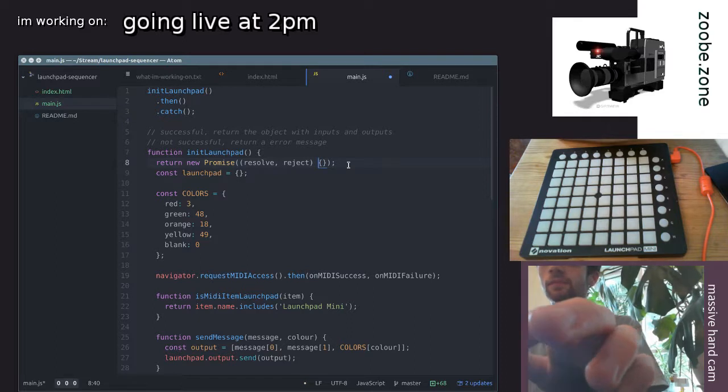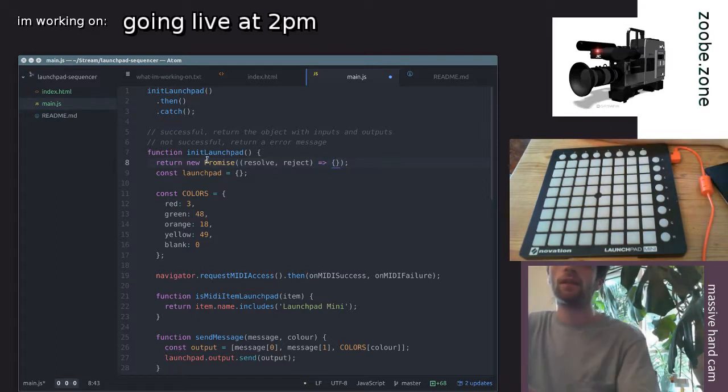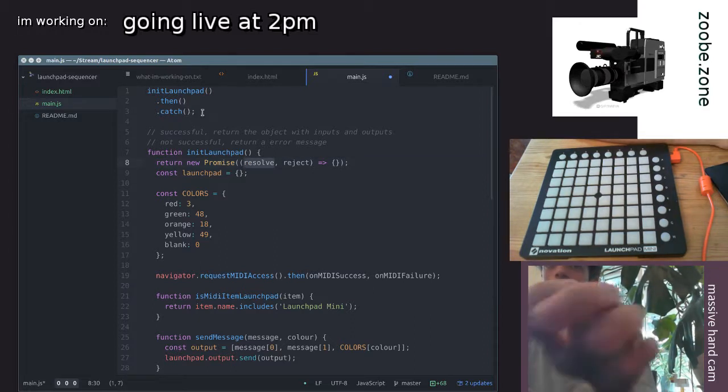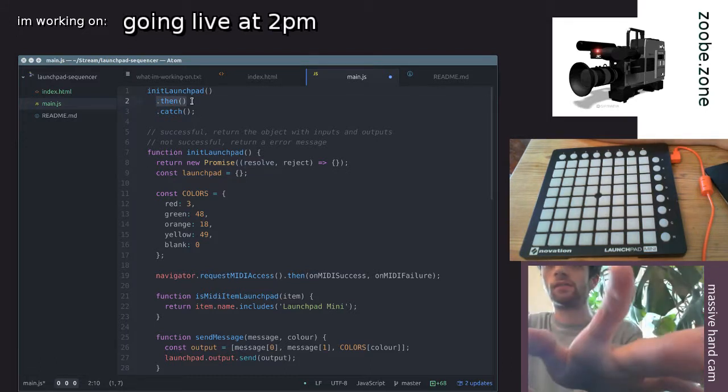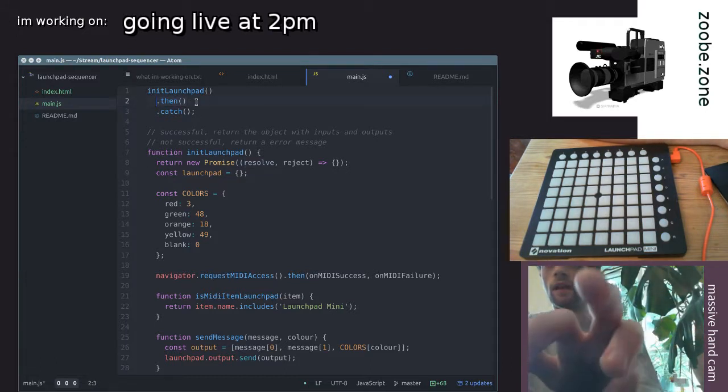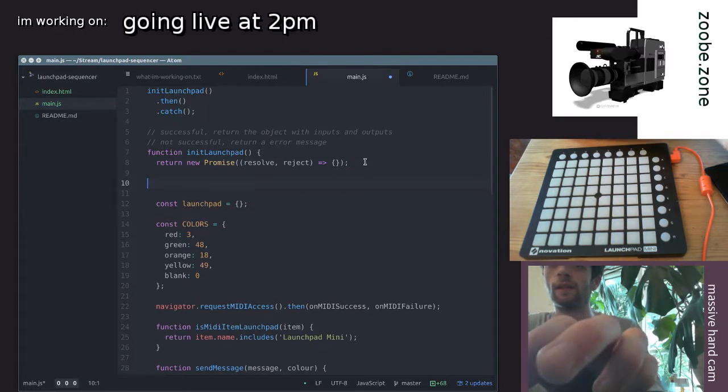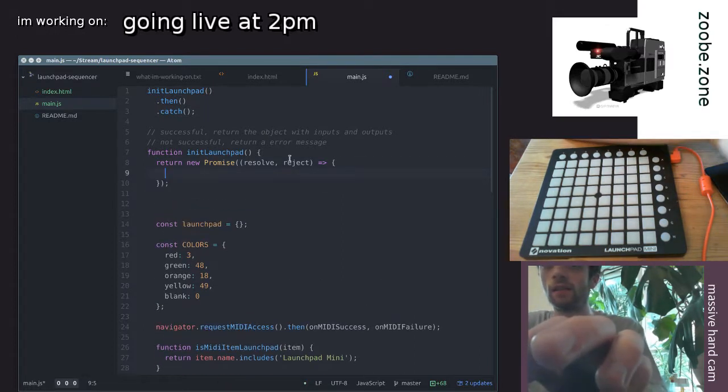So when you create a new promise, you can give it a resolve and a reject. Resolve is like if the promise goes well, then do something else. So we can do .then, and then reject, it gets caught by a catch. So for instance, I'm going to make this function return this early so we can see what happens.